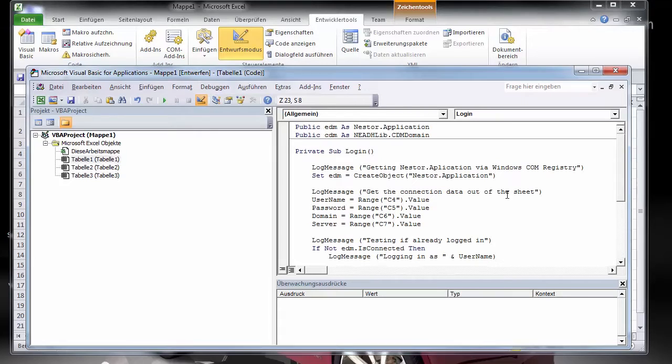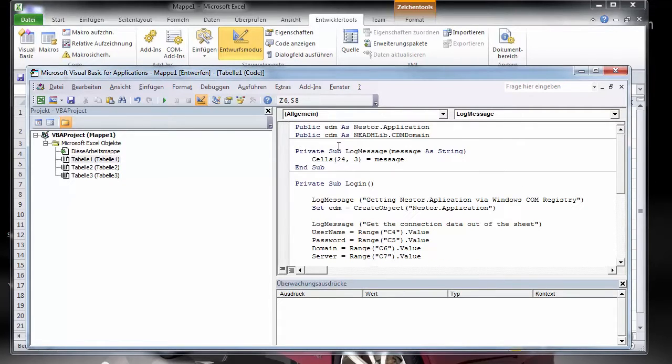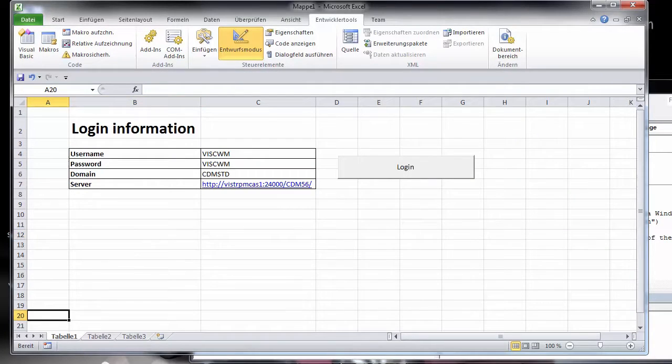Just let me call this method also login. In my example, as you can see here, first I have a log message method for logging what we are doing right now, so that we can see in our Excel sheet where we are in our code. It makes development much easier. So I need a log message method. I also copy it from my other Excel sheet. It only outputs the provided message into a specific cell, and this was cell 20.